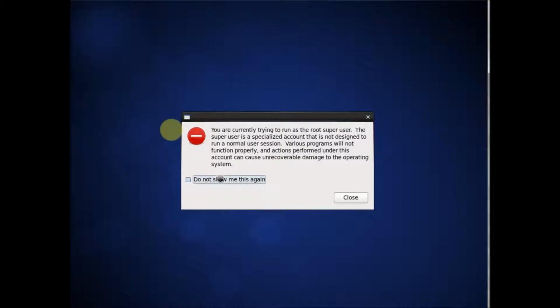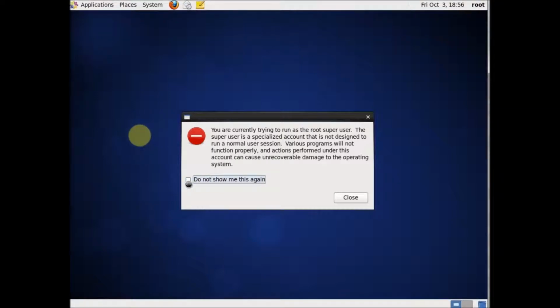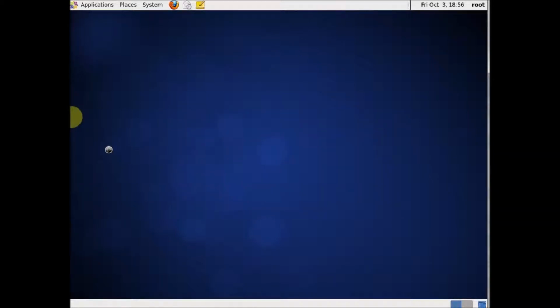It's going to tell us, like, hey, you're logging in as the root into this thing, and you can blow everything up and screw it up. I'm going to say, yeah, don't show me that again. I don't care. Hit close. And now we're at our desktop, and we're going to do some maintenance and some installation of some stuff.